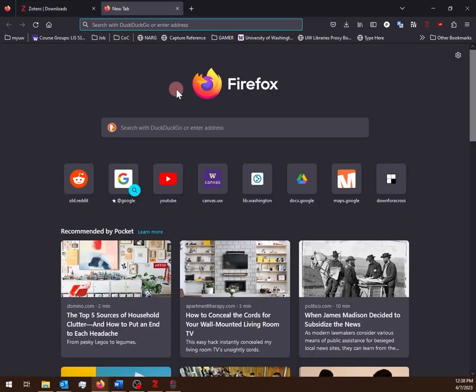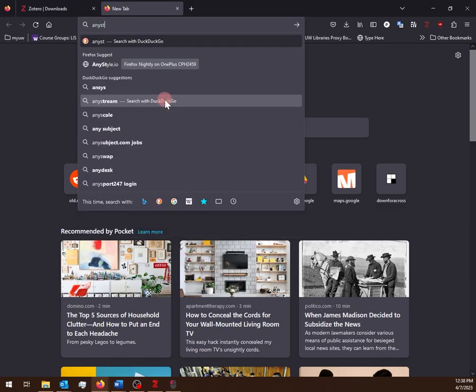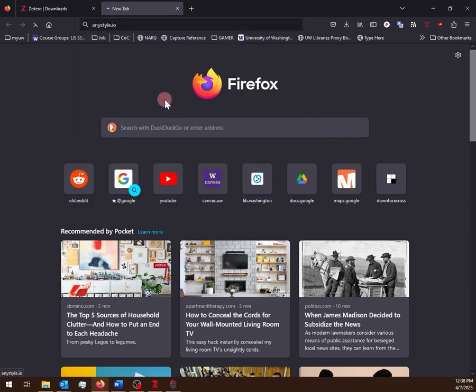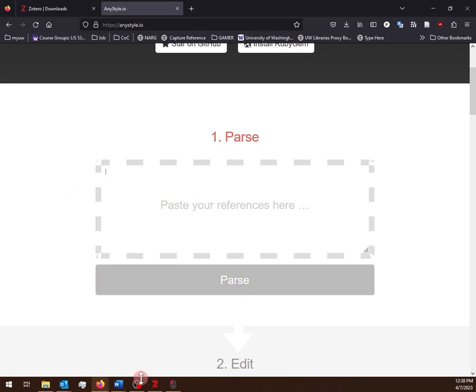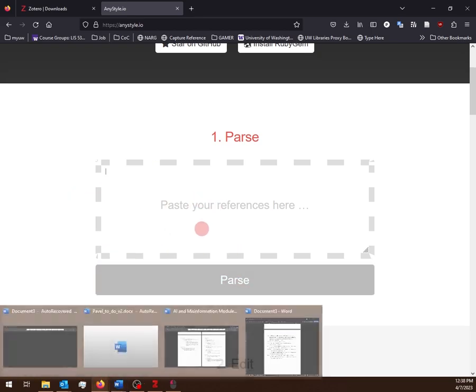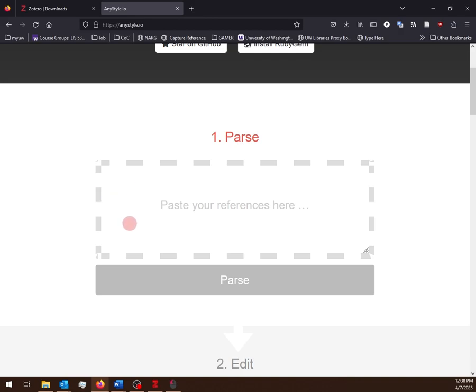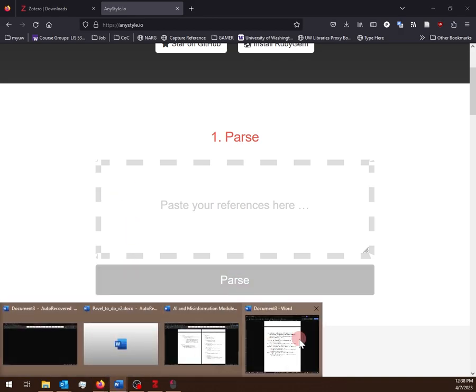The next thing you're going to want to do is go to anystyle.io. And Anystyle is a website that you can use to paste in your references and then generate a file that software like Zotero can read and edit.